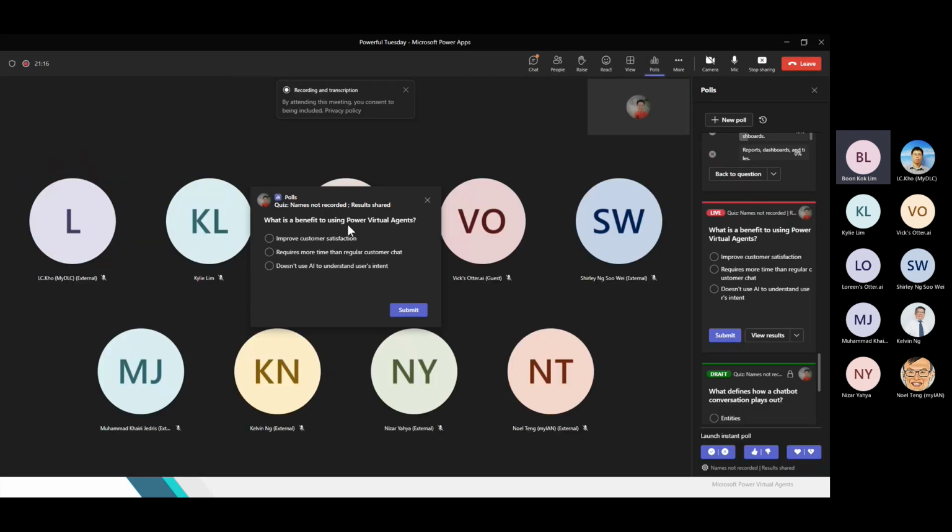What is the benefit of using the Power Virtual Agent? A, improve the customer satisfaction. B, require more time than regular customer chat. That is the second. And the last is, don't use the AI to understand the user intent. All right. So what is your answer?